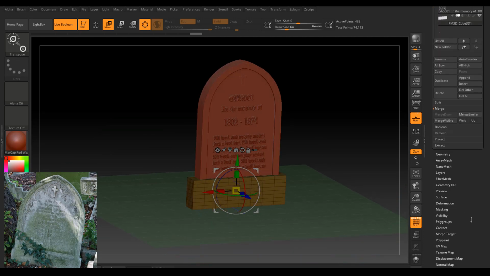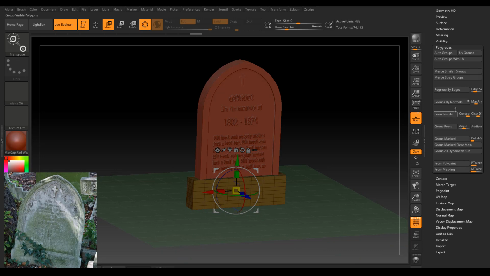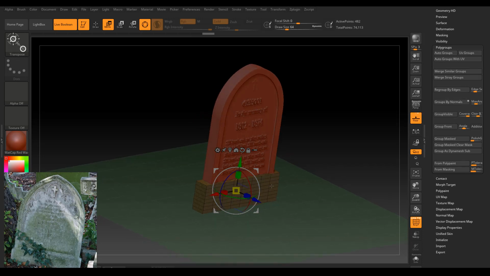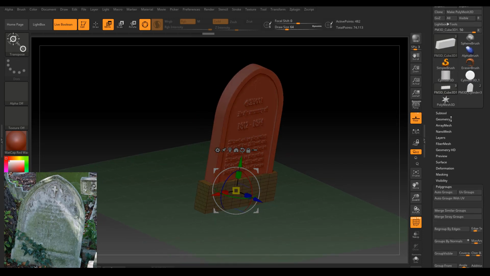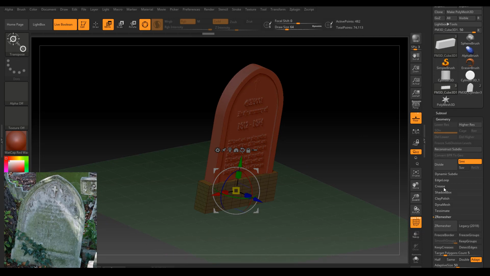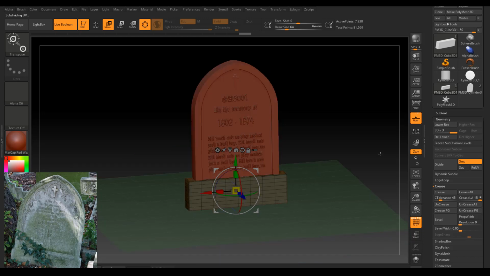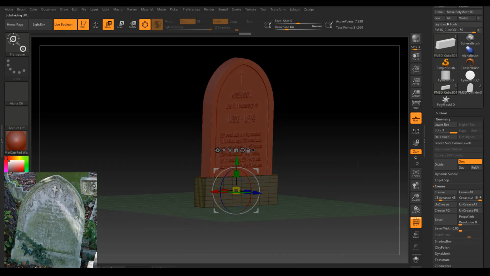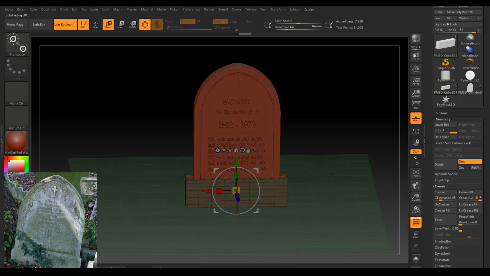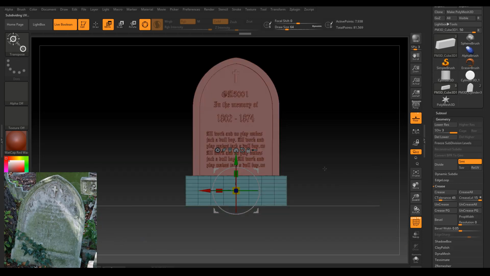We went to polygroups, group by normals. That will polygroup each of the faces. Go to geometry, hit crease, crease PG, then divide, and that's high poly enough. And after I've done that, I want to cut these edges off because you can see they slant down on our reference.